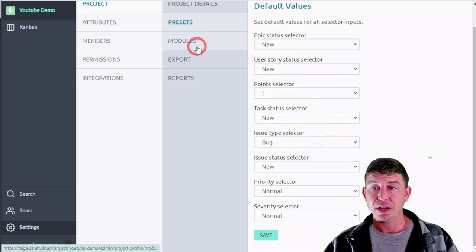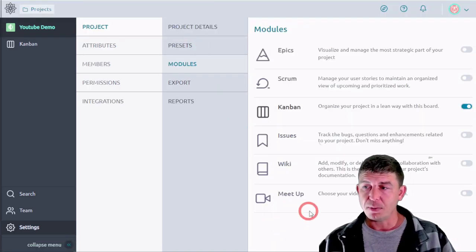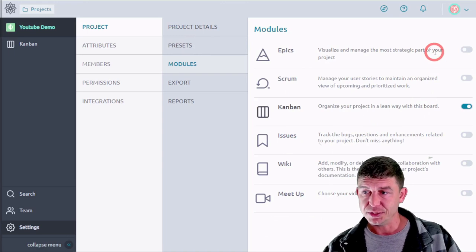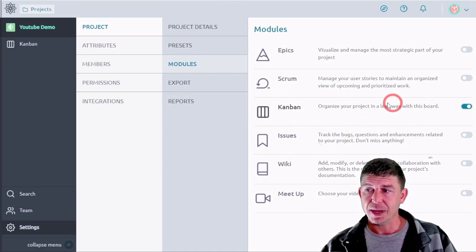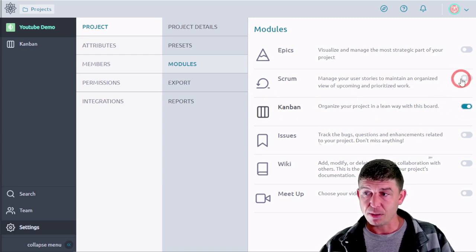The next section down is modules. When we click on modules, we have a number of options here. When I first created this project, I selected that it was going to be a Kanban project. So that option is selected. In this particular project, though, I may want to also see a Scrum representation of the project.